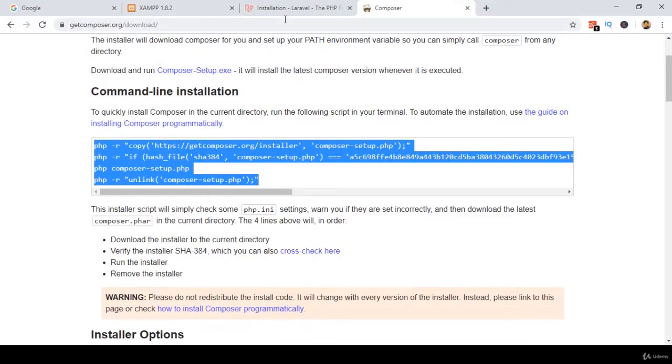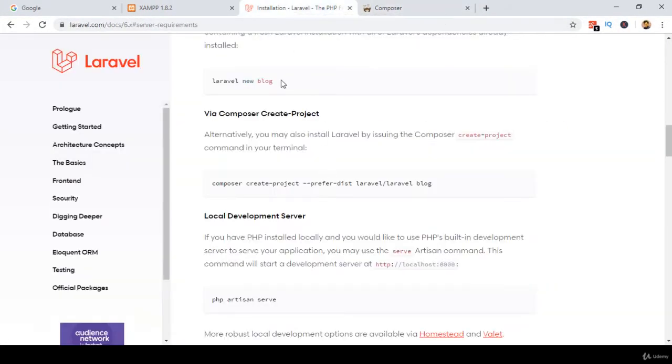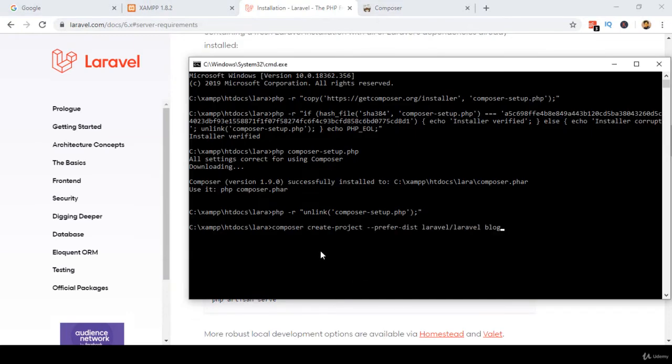I already installed composer, and when you install Laravel via composer, they have some command lines. So right now I just copy it, go to that position, and paste it here. That is the composer create-project command, and the project is laravel/blog. So this blog means your project name. If you want to change it, you can change it from here.